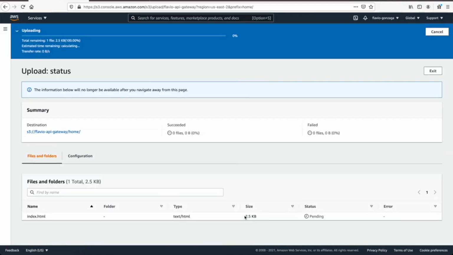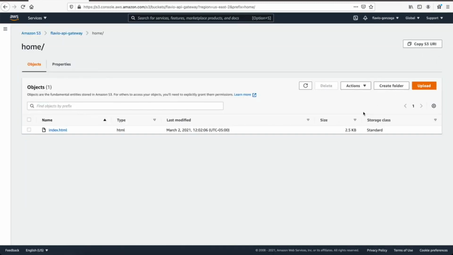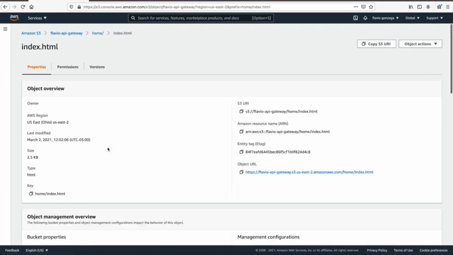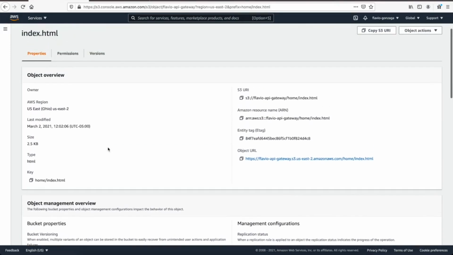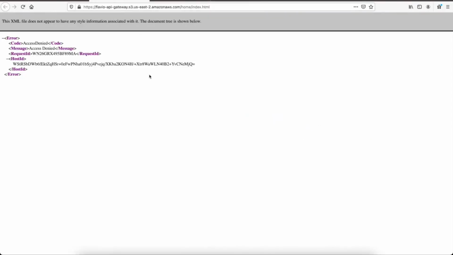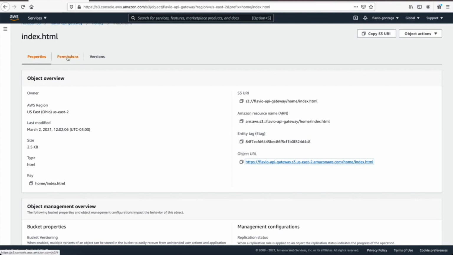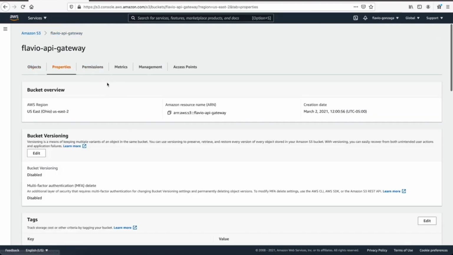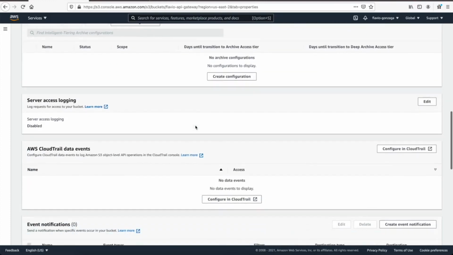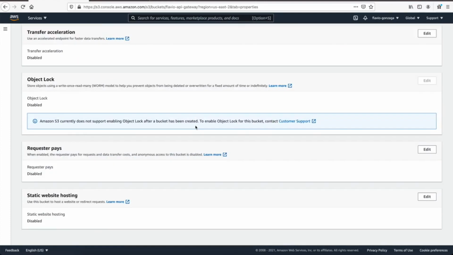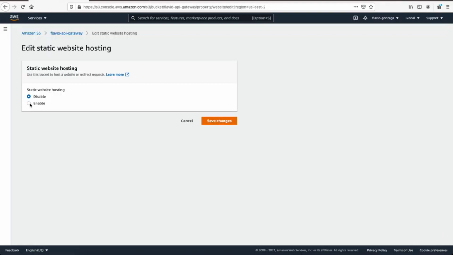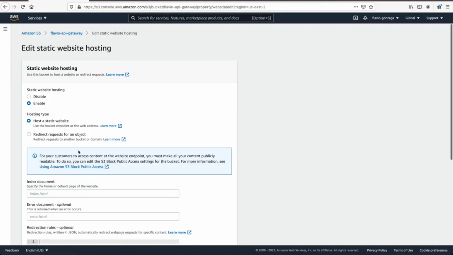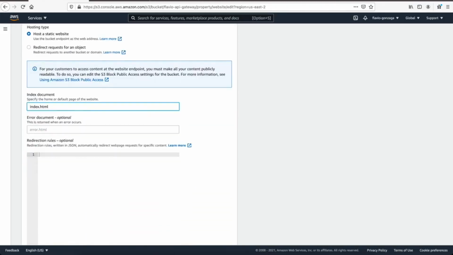Okay. Uploading successful. So here's my file. If I try to open it, it's not going to work. Access denied. So what you can do is go to the properties of your bucket, here, static web hosting. Edit this part, enable, host a static website, yes. Index HTML here.